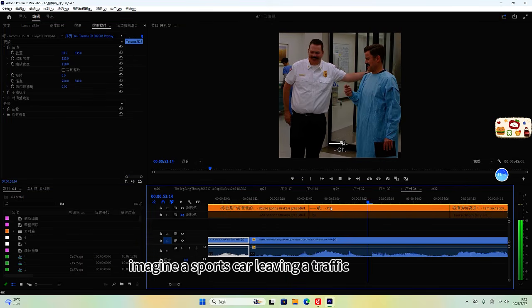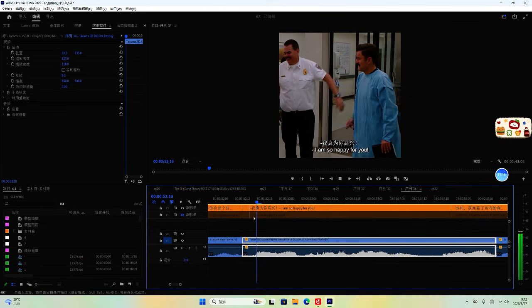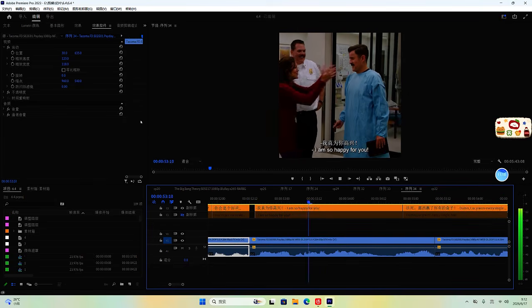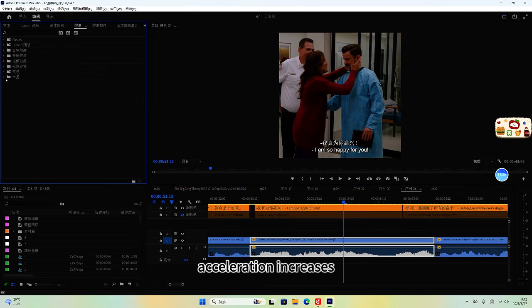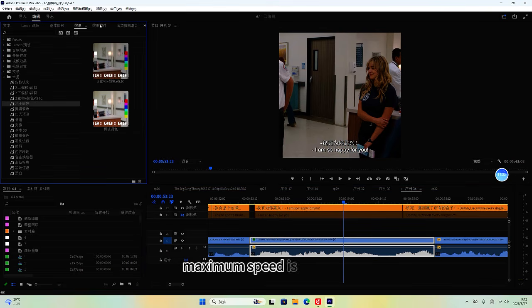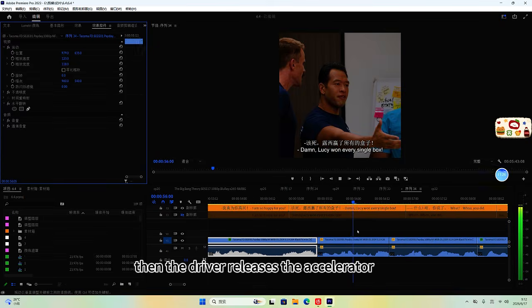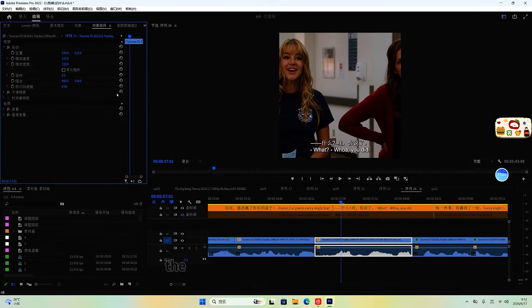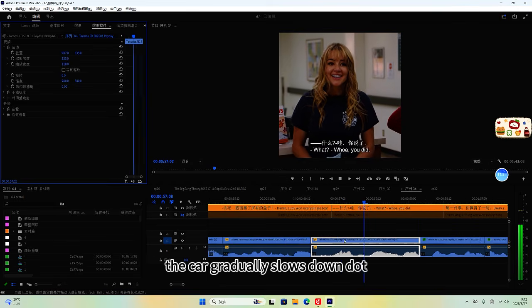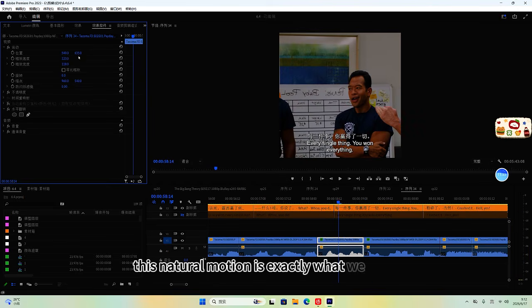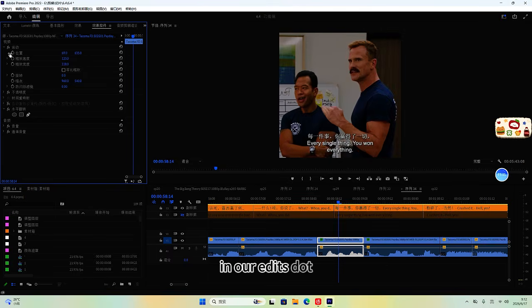Imagine a sports car leaving a traffic light. It begins slowly. Acceleration increases. Maximum speed is reached. Then the driver releases the accelerator. The car gradually slows down. This natural motion is exactly what we want in our edits.